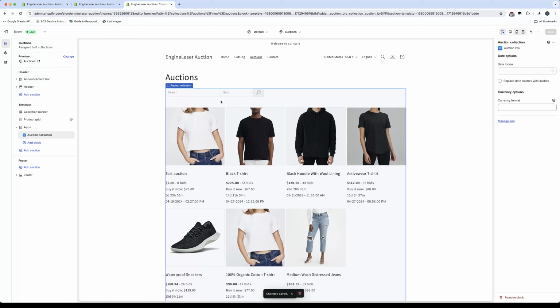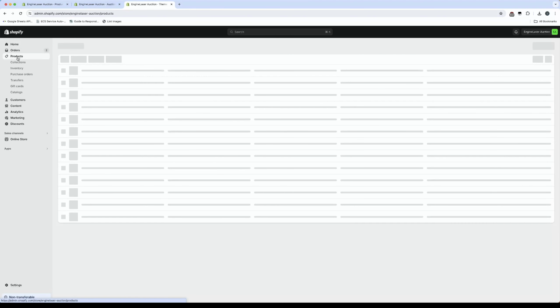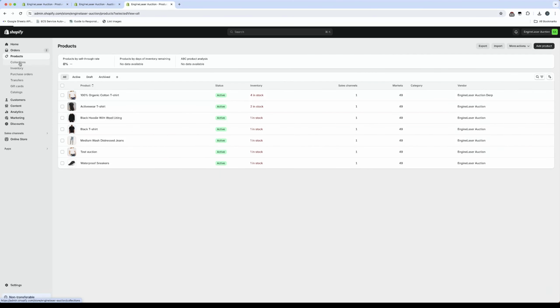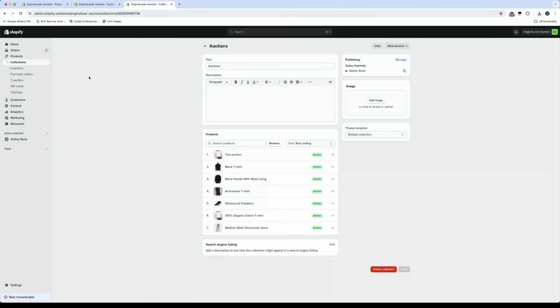Now, the last step is to exit the theme editor and change the auctions collection template to the new template we just created. So I'll click Products, Collections, click the Auctions collection, and under this heading Theme Template, you'll see Default Collection is selected. I'll change this to Auctions, and I'll click Save.